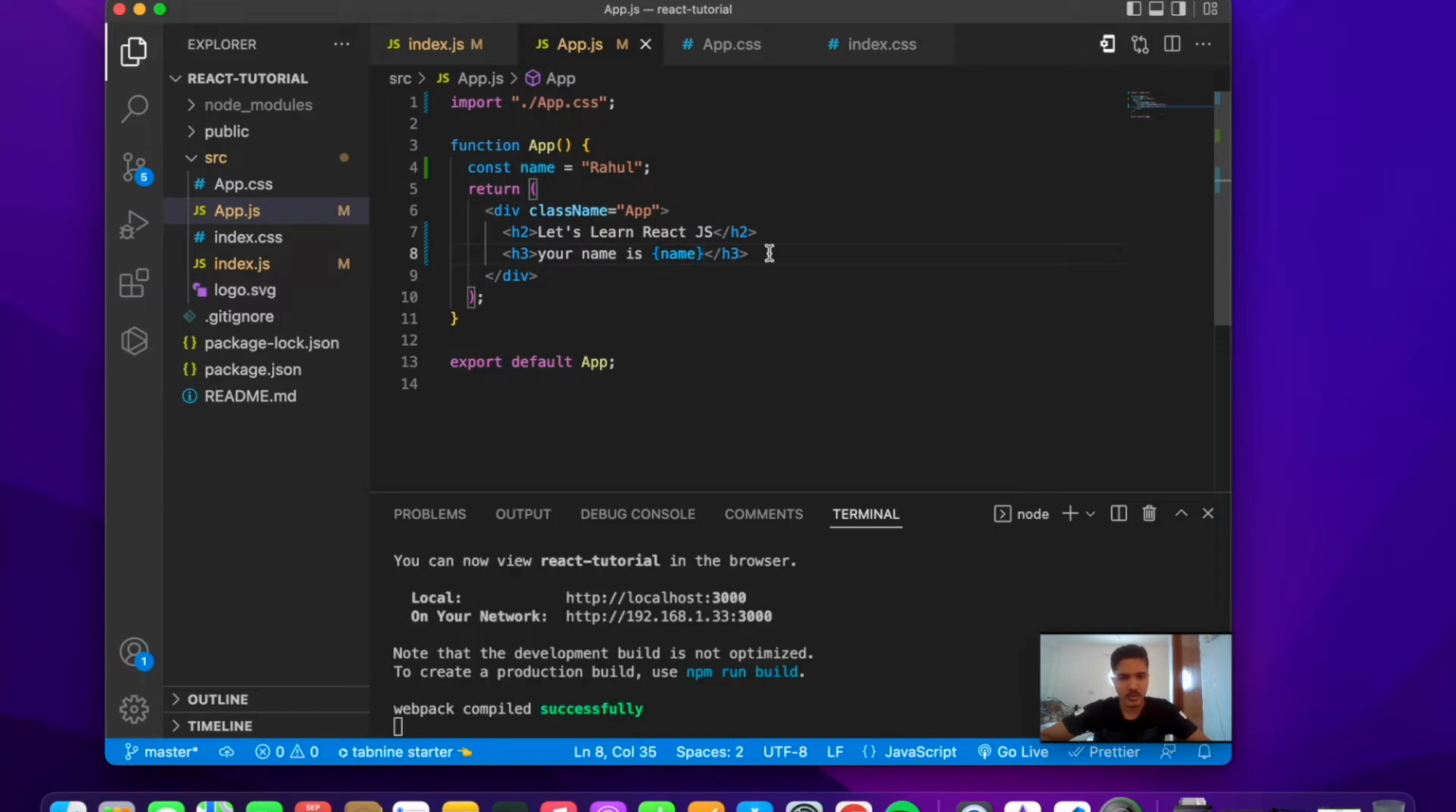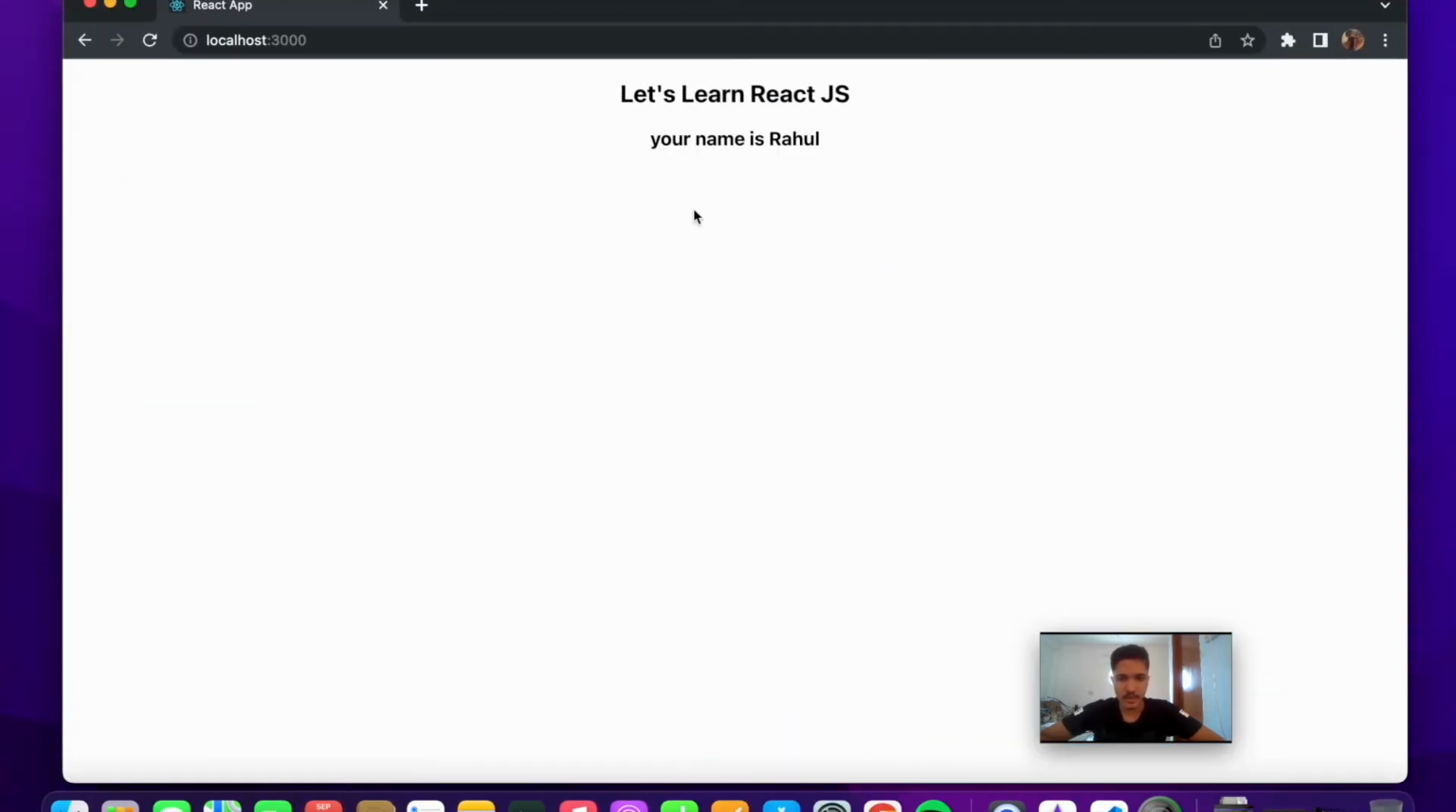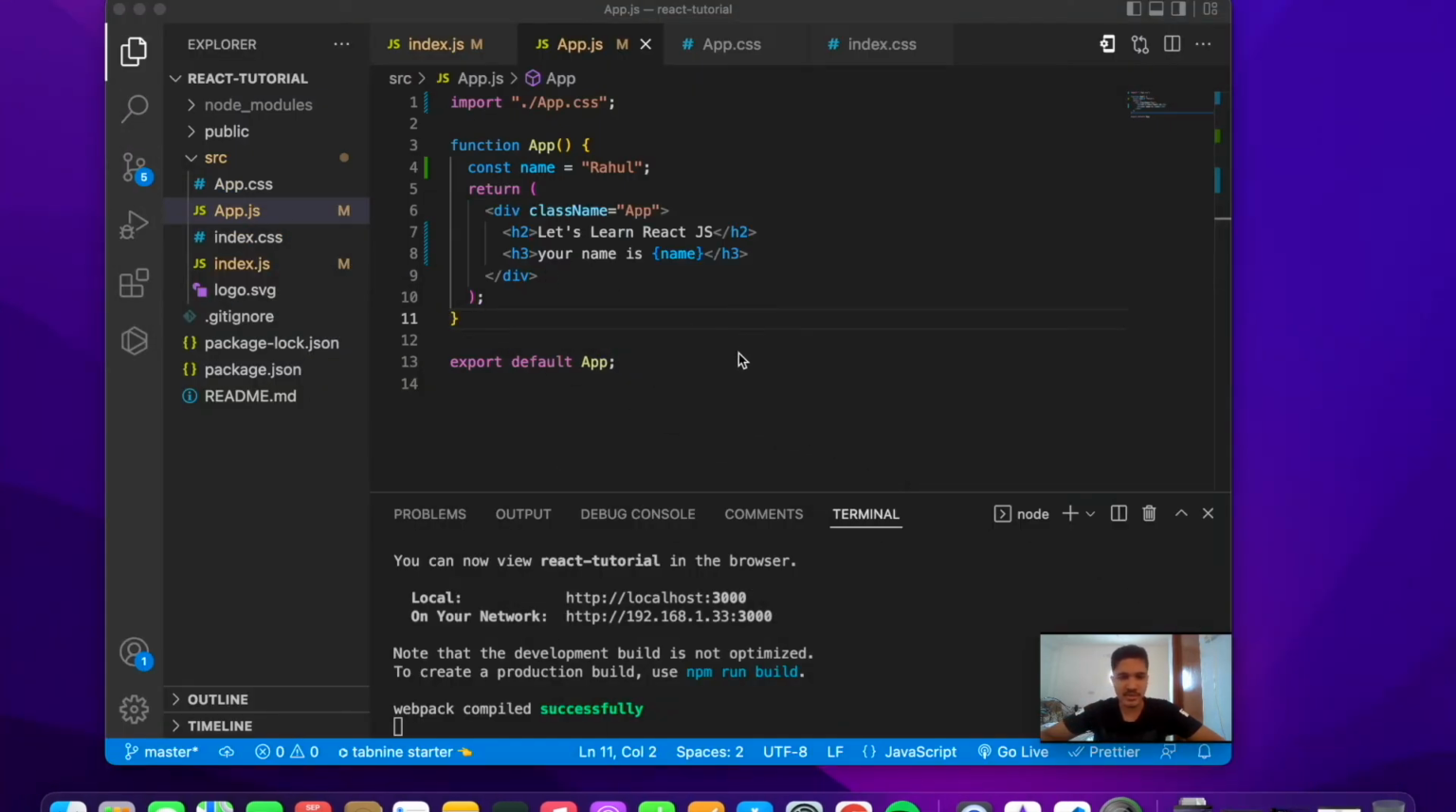Save the file. Now if I open the web page, you should get the tag that is your name is Rahul. Let's check that out. Yeah, so we are getting the text message which says your name is Rahul. That's the basic way you can use JSX, that is by initializing a value over here.